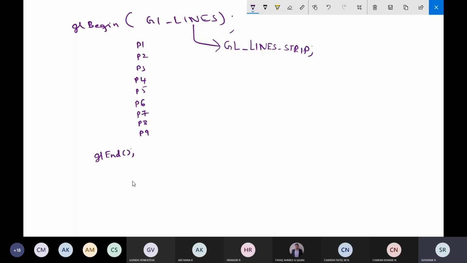See, the common thing here is we are using the vertex notation only: GL vertex two dimension integer, the same thing. Just tell me the solution for this at 12:36. I'll pick anyone randomly, so you have to tell that.